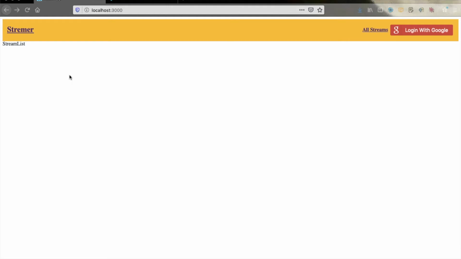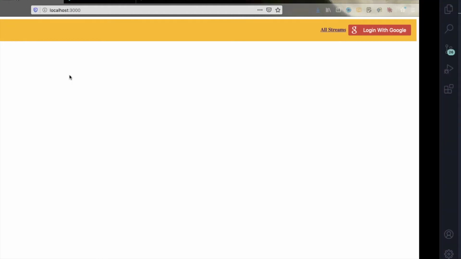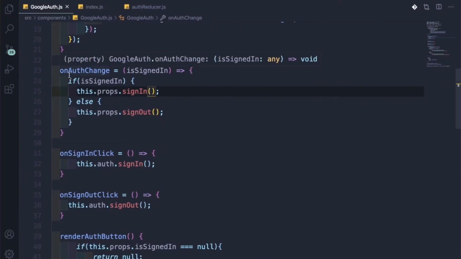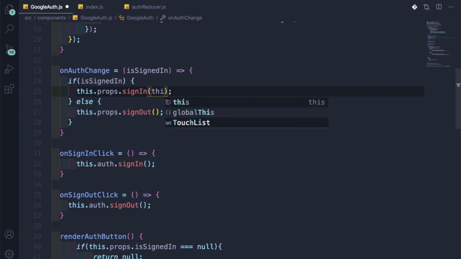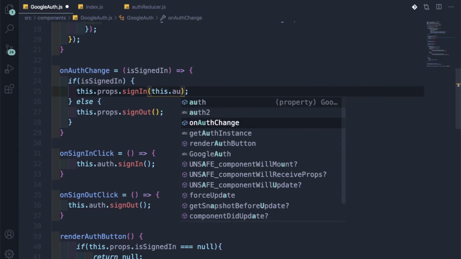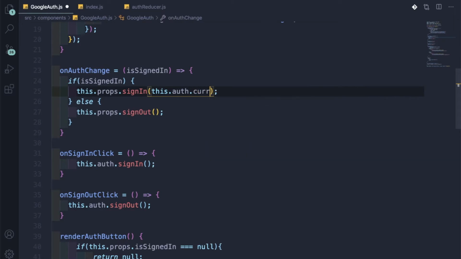Before moving to the next section, we will do a small refactor in our code which we will use later on, but we will do the refactor now. In the auth on change in the Google auth, we will add a new user concept: this.auth.currentUser.get().getId(), again some boilerplate code from Google. Okay, after that let me save this.